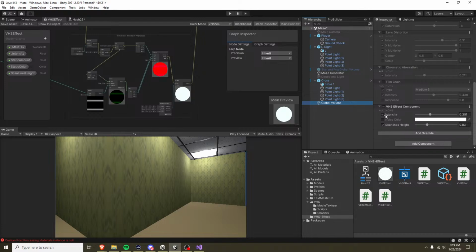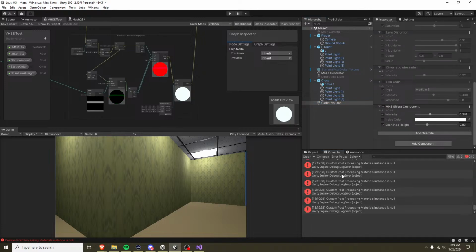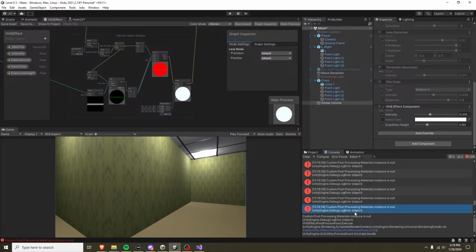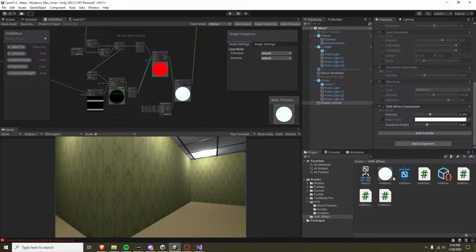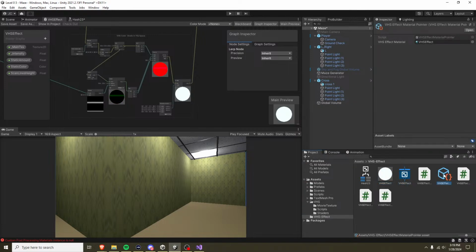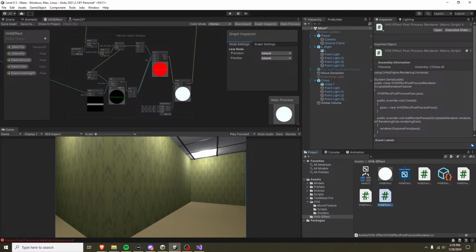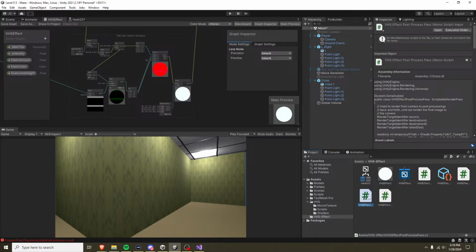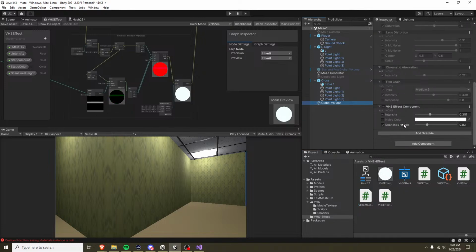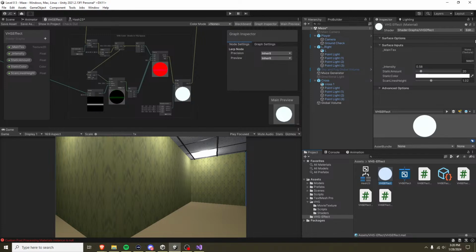Global volume, effect component. Okay, why are you panicking? Custom post-processing material instance is null. Which one? VHS post-processing pass. That's this script. So where is this script going? Oh, the script is open. Okay, so it needs a texture.